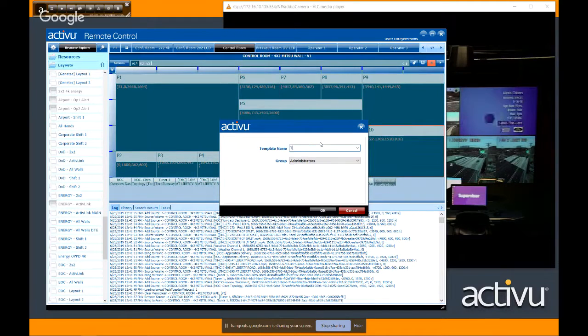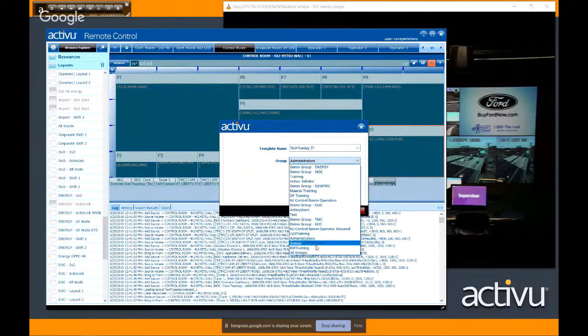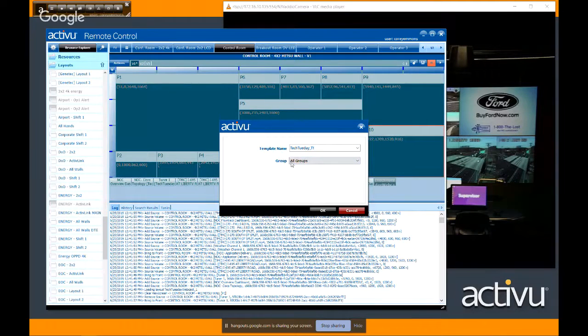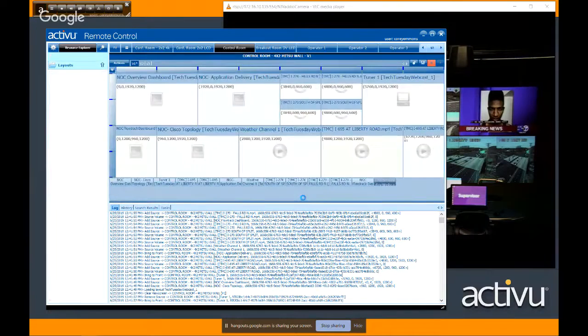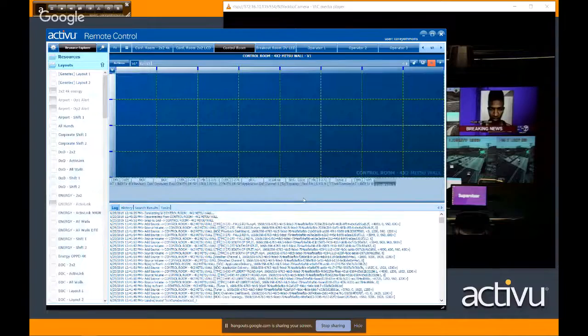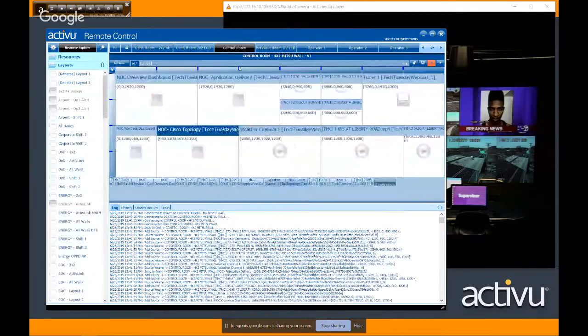And again, we'll call this our Tech Tuesday T1. Again, that's all options for groups. Again, you want all your groups. And click OK. So that's pretty basic. And what'll happen once you click this OK, you'll notice we'll get kicked out of template mode and we'll be right back into normal use mode of the remote control. I'll give it a second here. The only thing that stays behind is the grid, but now we're back in normal mode.